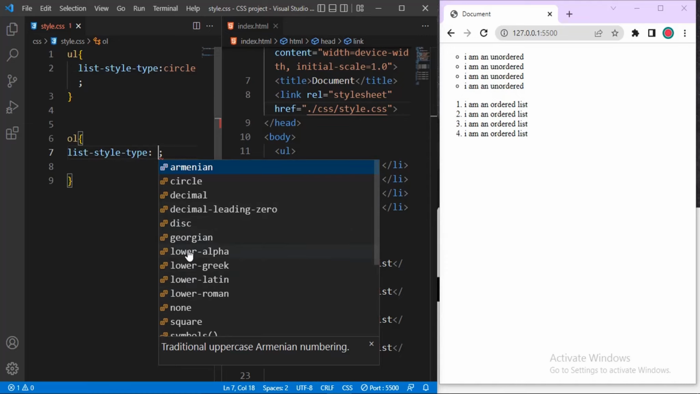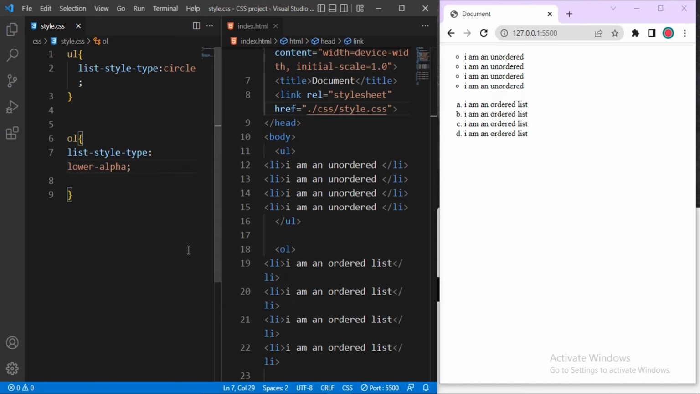Let me use lower-alpha and see how it looks. You can see lower alphabets. You can see how it listed it A, B, C, D accordingly. But this one is just only symbol all through. Okay, let me also say upper-alpha and see what will happen. I think something like upper-alpha makes sense. Yeah, you can see that. You can see A, B, C, D for this one.